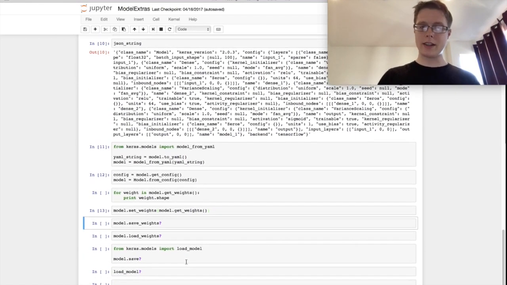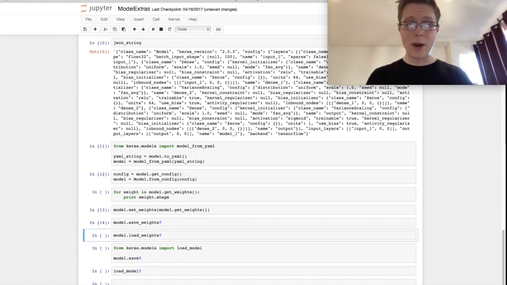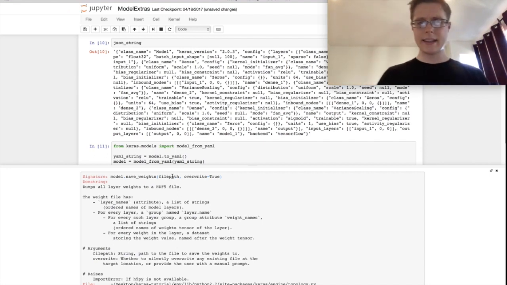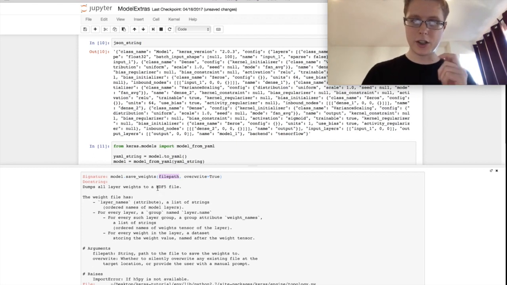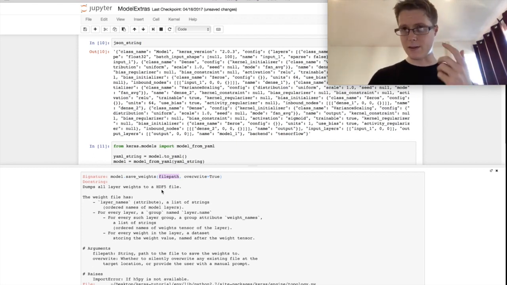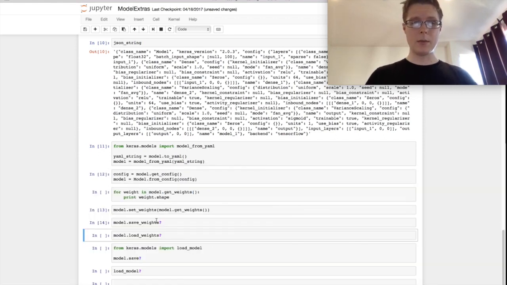In addition, there are super convenient wrappers here. There's save weights. This will take a file path and dump all of the weights in an HDF5 file format, so you need to install that if you haven't done it. And then you can, of course, load the weights. You need to instantiate the model from something.